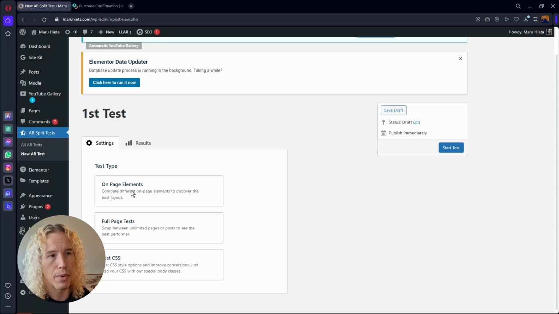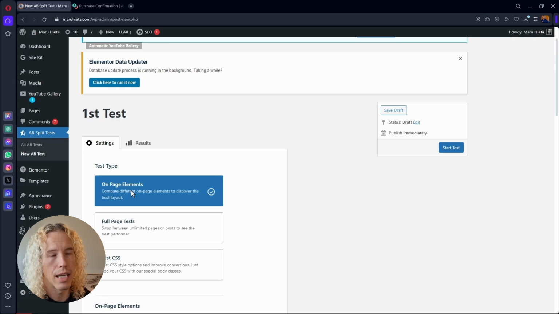On-page elements means comparing one or more elements on a page, for example, the image, headline, subheading, and so on. Full-page tests mean that you create a complete second version of a page and show these two different pages to visitors. And test CSS is an option to customize the styling, for example, button color, text color, border radius, and see if it has an effect on the conversions. As we are going to change only the headline, we select on-page elements.